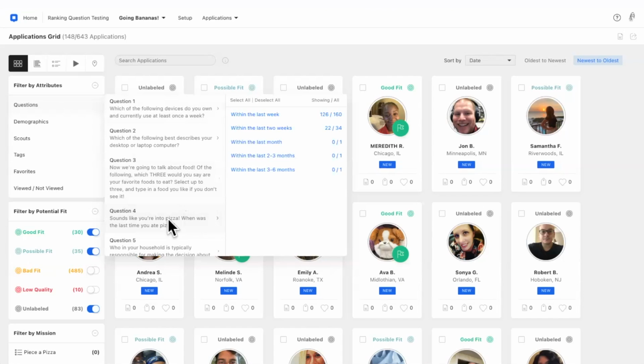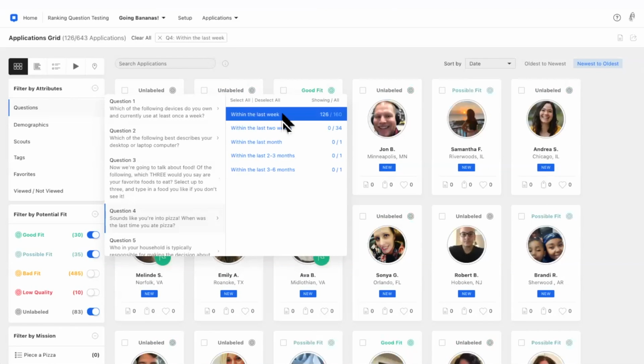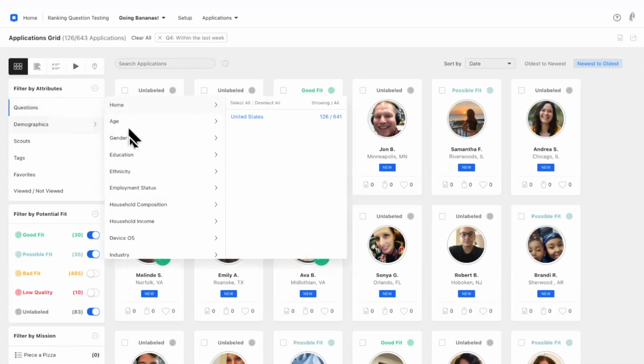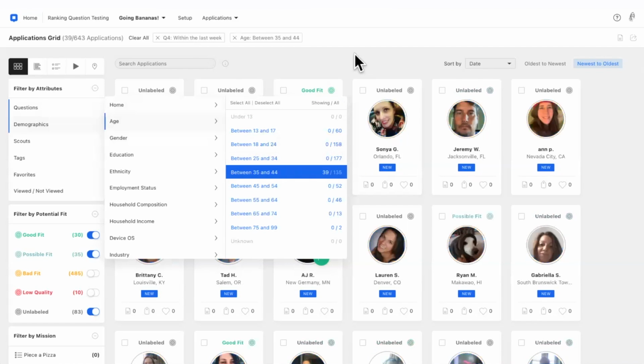So in this screener, we might be most interested in talking to Scouts who ate pizza really, really recently. So we can filter down to Scouts who've eaten pizza within the last week. We might also know that we want a certain age range, 35 to 44-year-olds. Now with just those two filter sets, I've really narrowed down our application set.